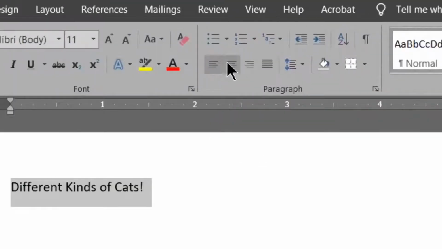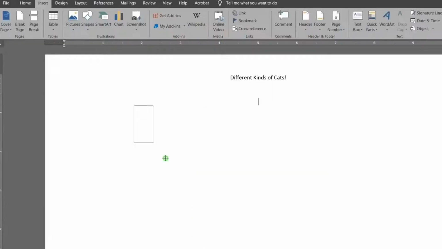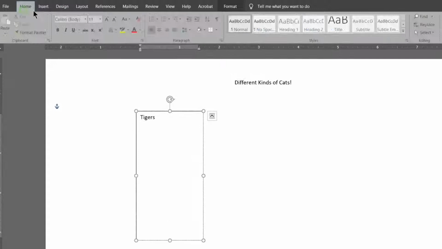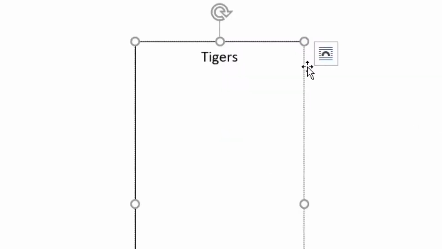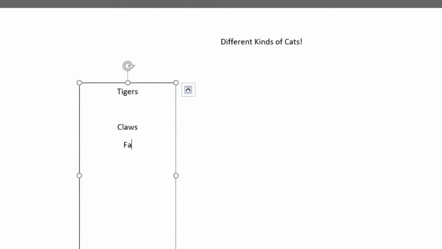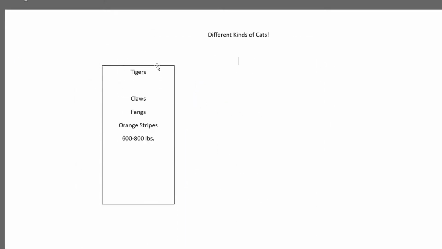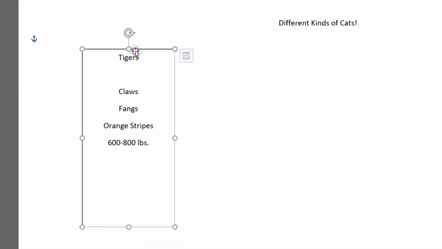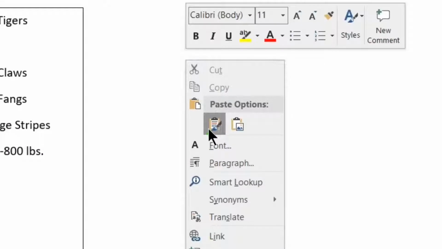And now I will center this text, and I will add a text box. Tigers will be the title of this text box. I'll press enter a few times and write some characteristics that belong to tigers. And now I will copy and paste this text box. Here we go.